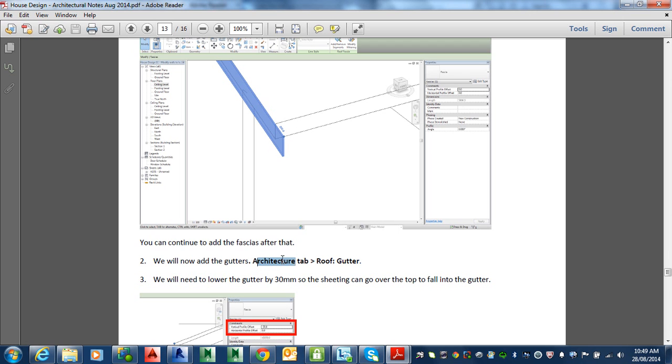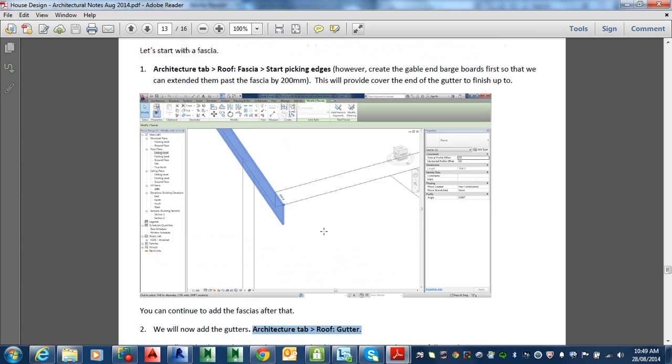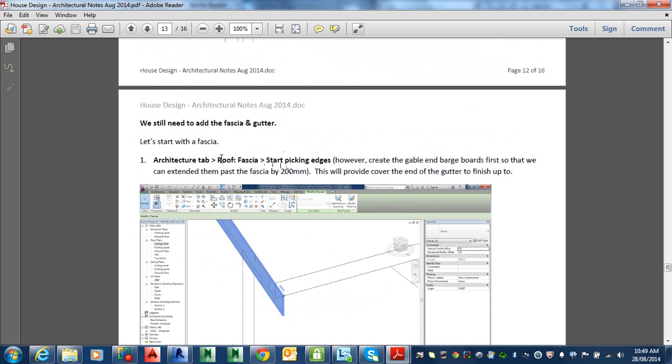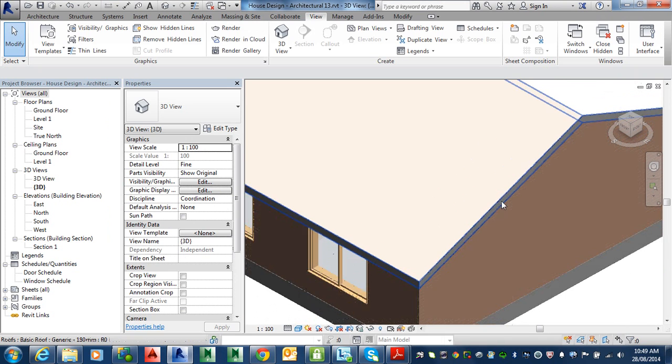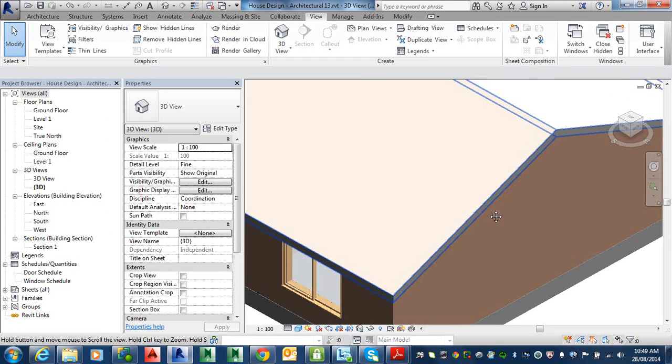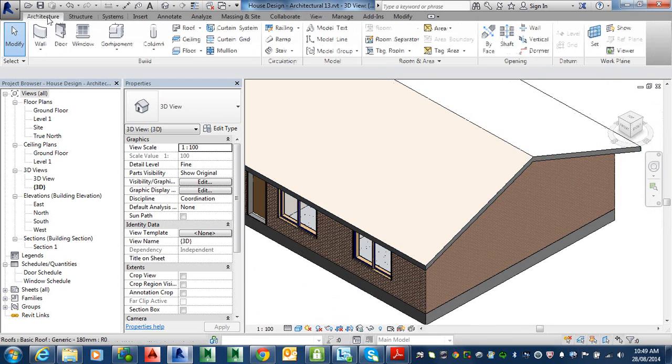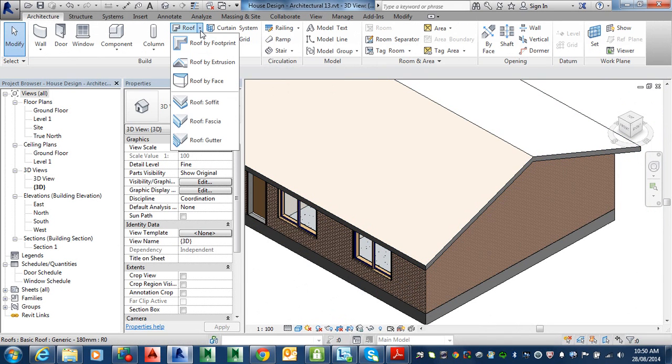So basically, go to the Architecture tab, Roof, Gutter. Well, sorry, that's a gutter. So we want to do the roof fascia and start picking the edges. All right. How are we going to do this? Let's go back to the 3D view, that's probably good. So let's go to Architecture, go under Roof and expand that out.